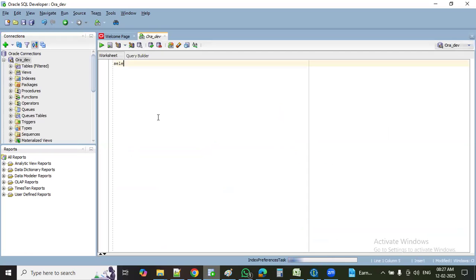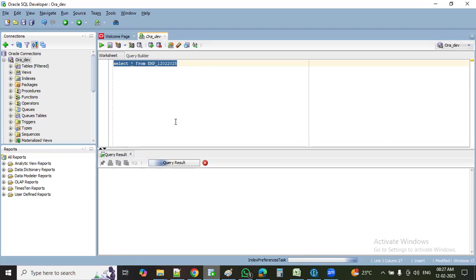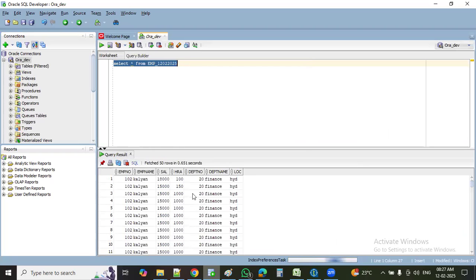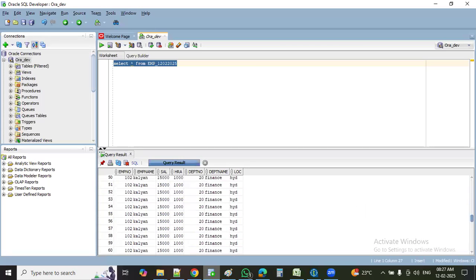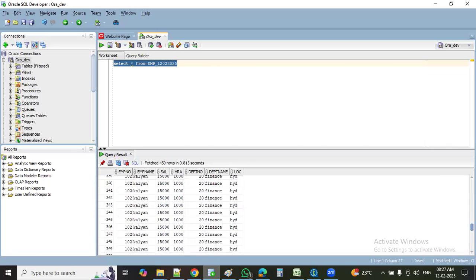Select star from table name. Perfect. All the records are department number 20 only, in descending order. First 18,000, next 15,000, then 12,000 or 5,000 or something, right?